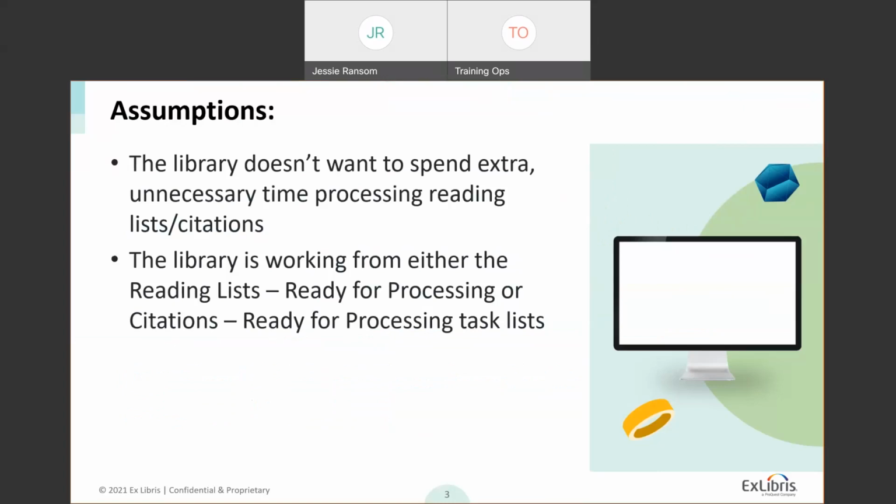Through the session today, I will be making a few assumptions. The first is that you don't want to spend all of your time processing citations, and that you have joined today because you are indeed looking for ways to cut down on some of your processing tasks. And the second is that you're using the ALMA task list to process reading lists.